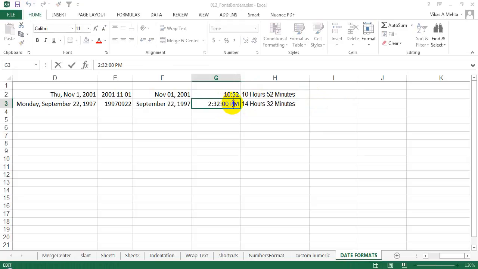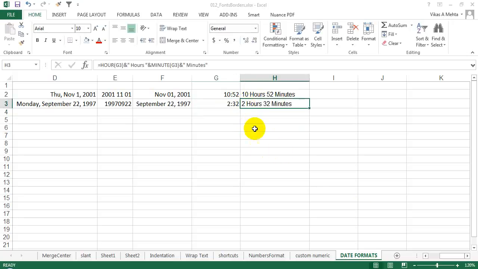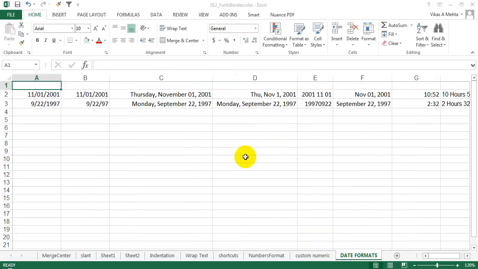So irrespective of AM or PM, it will automatically display the value over here. These are some of the tricks which you should know while working with dates, times, and formats of dates.